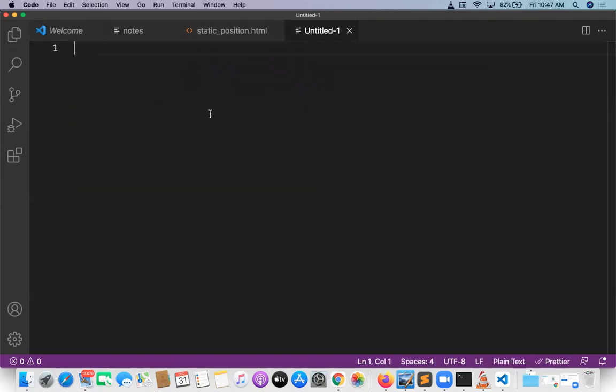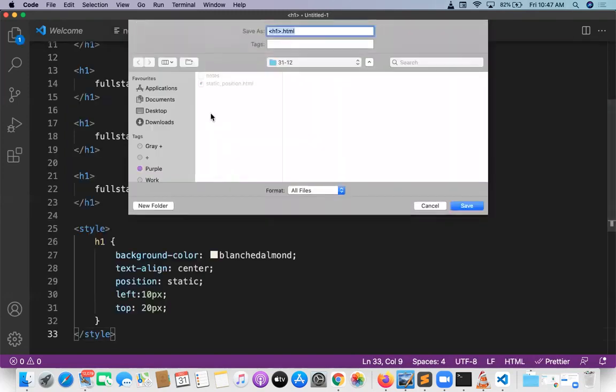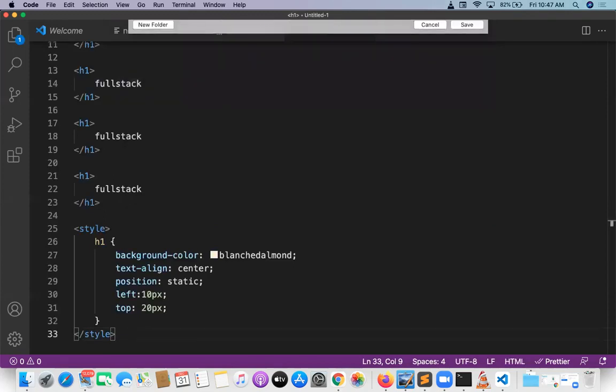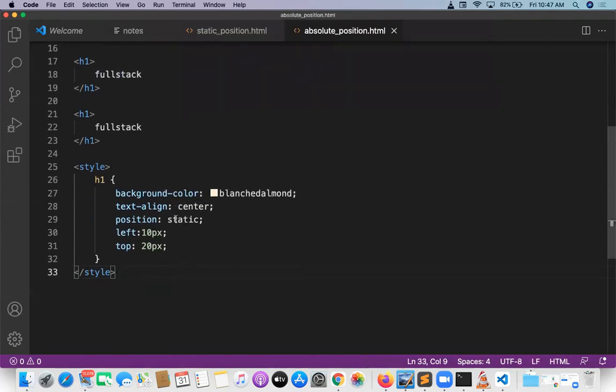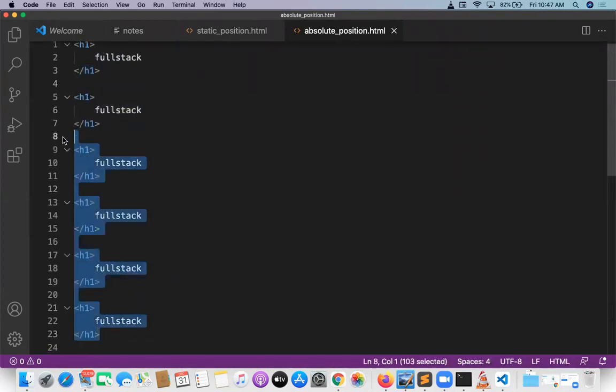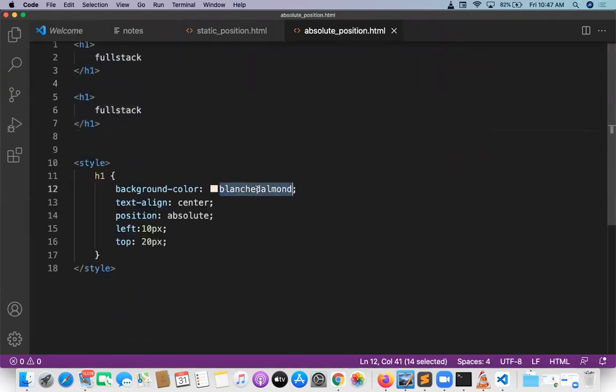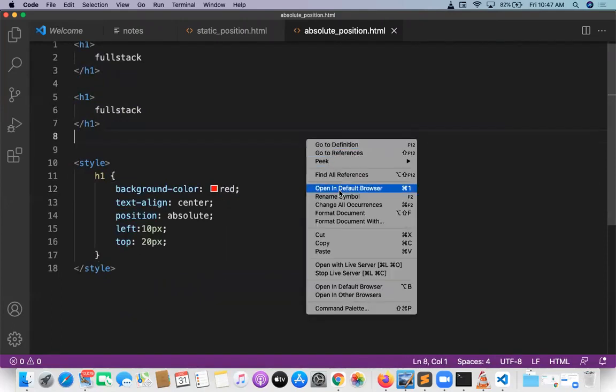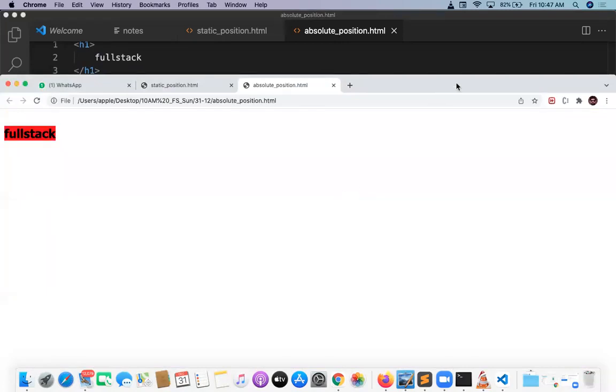So I'm taking a copy paste, and this is absolute_position.html. Here, position: absolute. I don't want this number of elements here. Just 2 elements are enough. The background color is not good, so I'm taking red. Now 2 elements are there, but these 2 elements are in absolute position. Can you see?